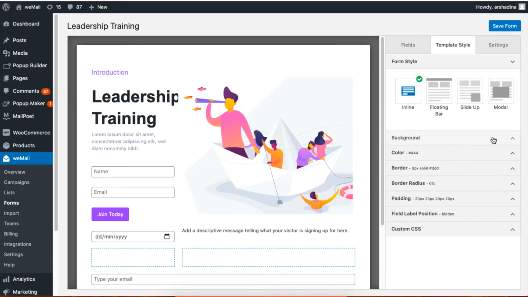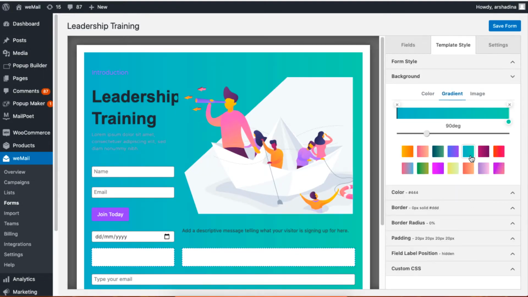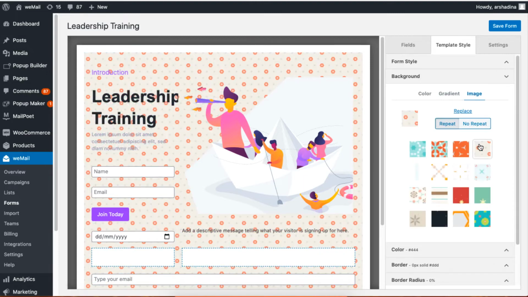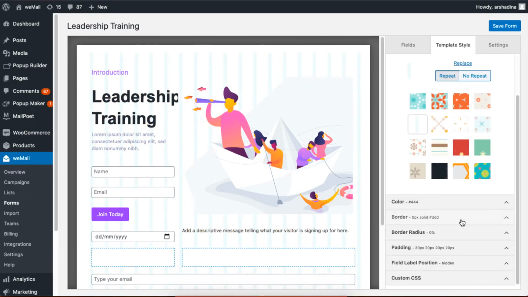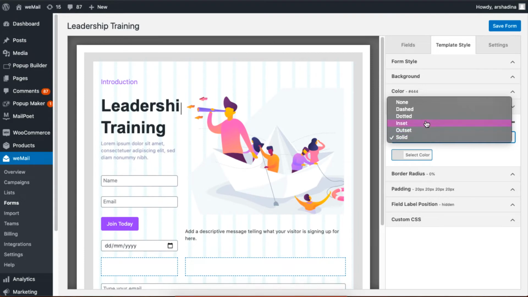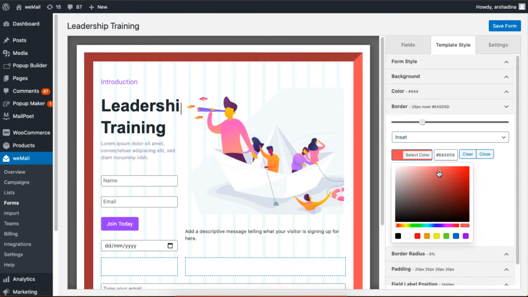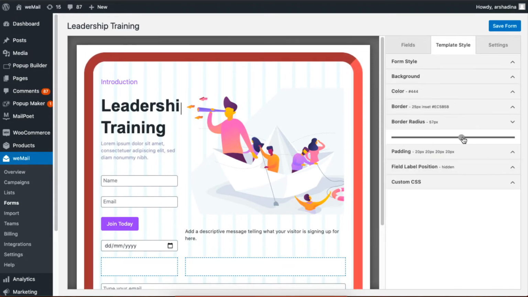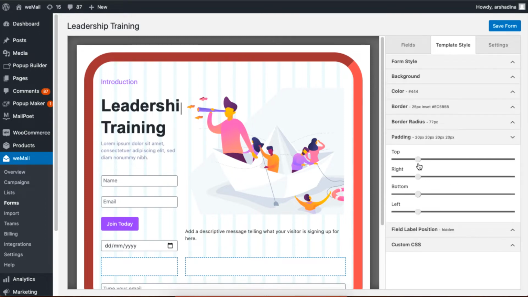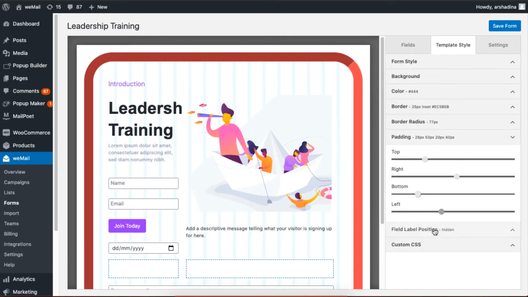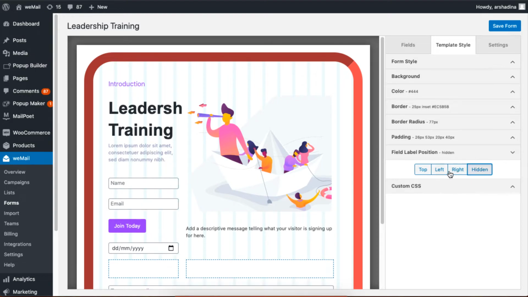You can change the background of the form by editing the color, gradient, and image. You can make further changes by editing the border radius, padding, field label position, or adding custom CSS in the empty box.